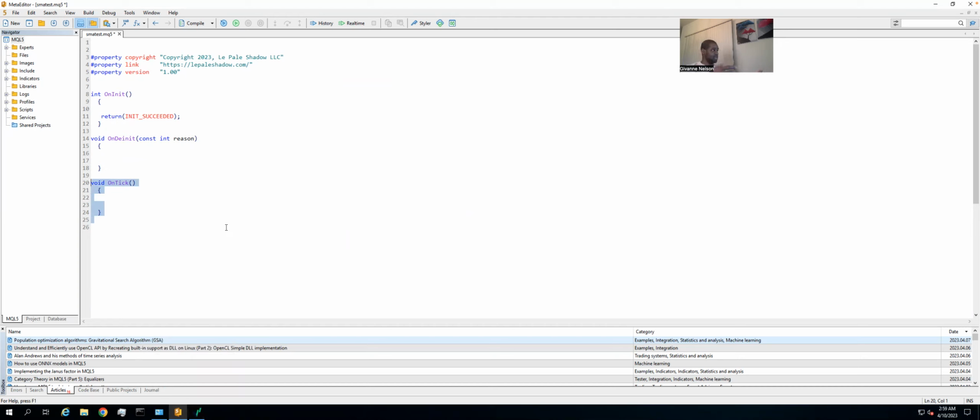Especially in the algorithm community, you're going to see me use the other two as I'm building out my zone recovery EA. That's a much bigger program, a much bigger trading bot, so I'm going to be using the two more often. But for just this simple one, we're just going to use the OnTick.